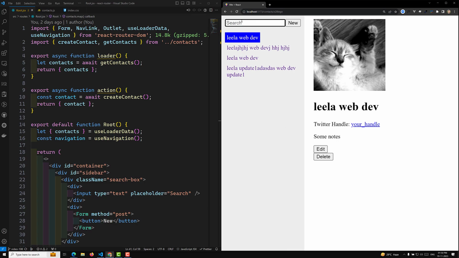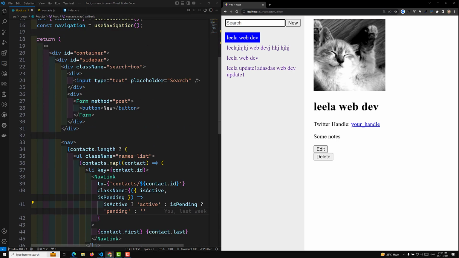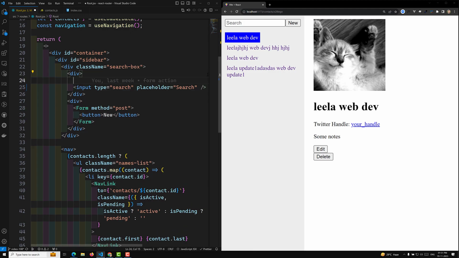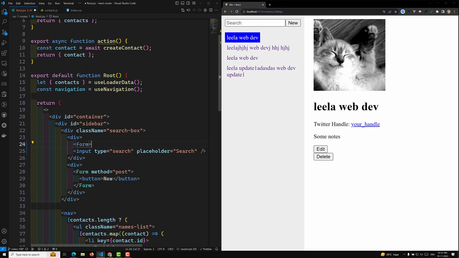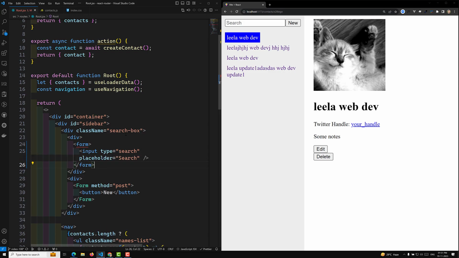So right now, this is a normal input box. If you go to our route file, this is the search box. We can make it type search here. So this is a normal search box, a normal input. Now if you want to make it work, you convert it into a normal form. Okay, let's try to convert it into a form. So this is the form.